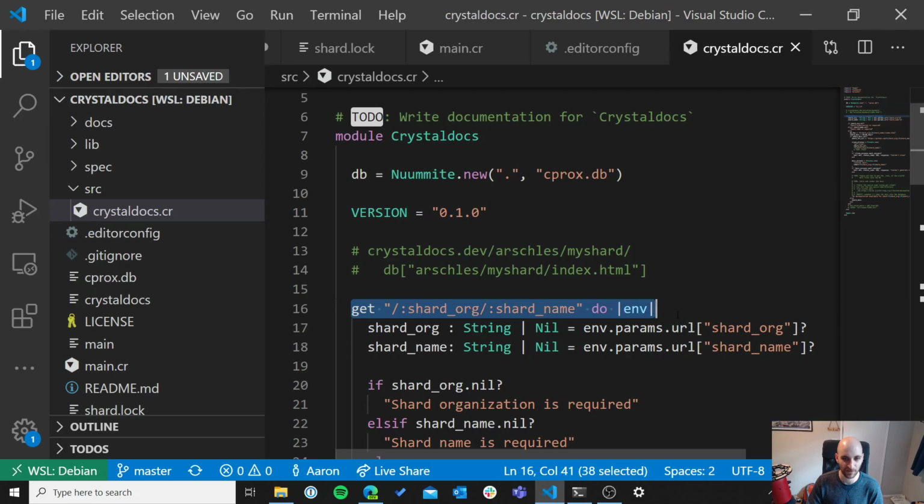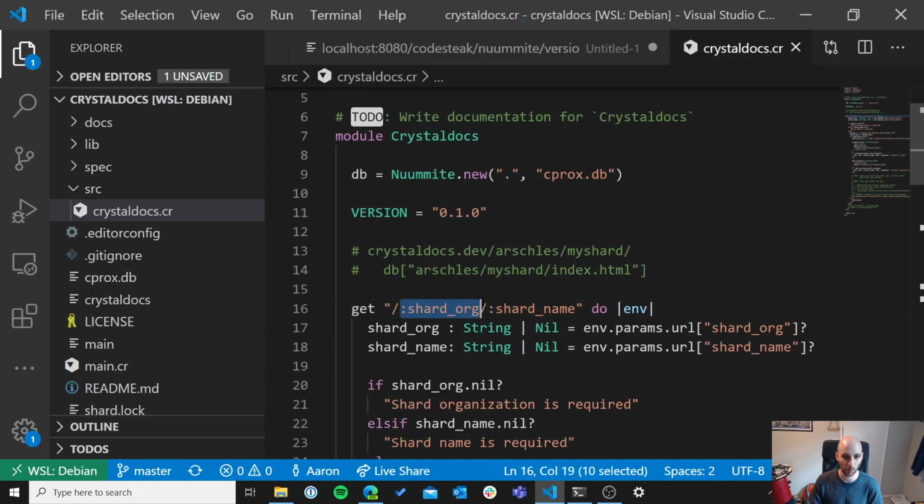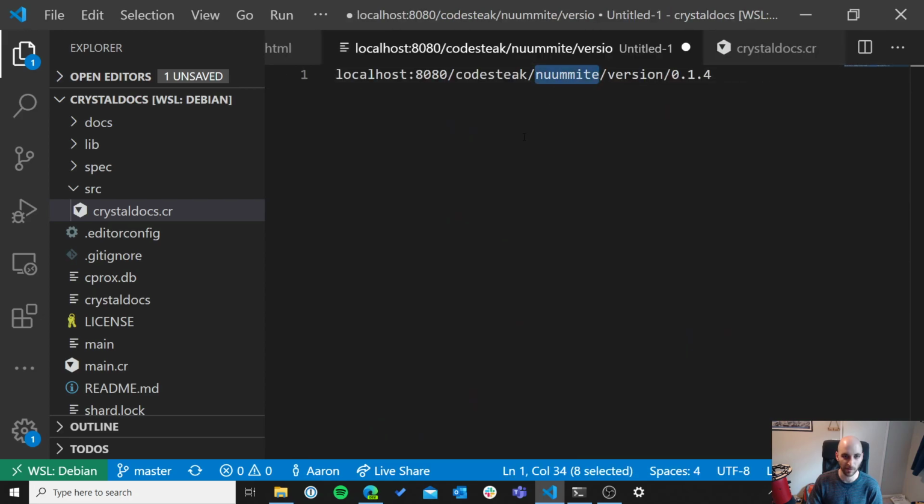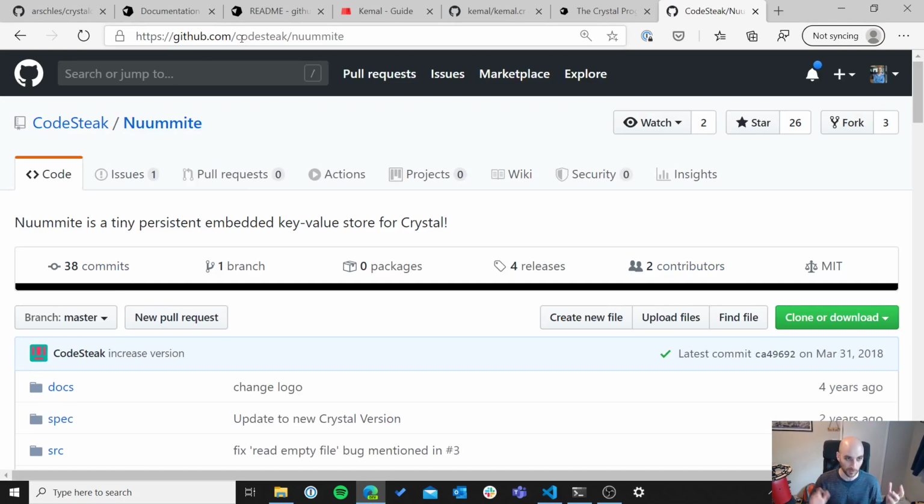So I also have this route. So this is that get request, it was this get request over here. So it was like get and then slash the shard organization, which in this case would be Numite, which would be CodeStake. And I called it organization because that's sort of similar to like a GitHub organization. So let's go see this on GitHub. So it's here. In GitHub parlance, this is the organization, CodeStake, and Numite is the repository.